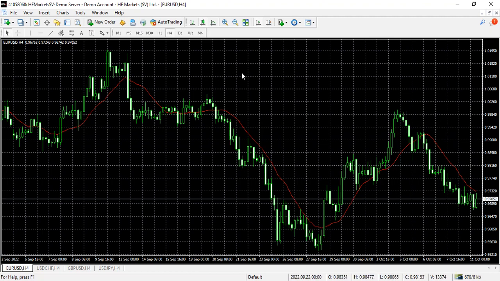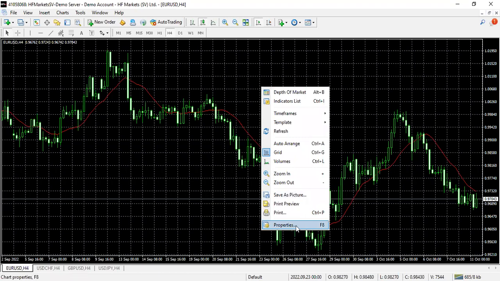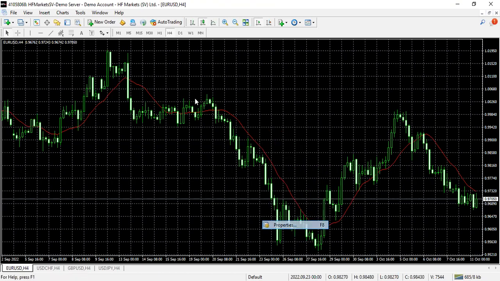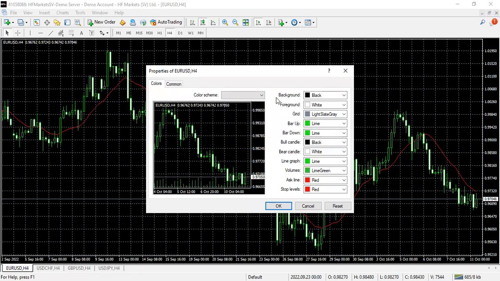The first customizing I do as soon as I download my MT4 is on the background and the indicators I want on my chart. To do that, you're going to right click anywhere on the screen, and then hit on properties at the very bottom. In here, you can customize your background, your foreground. You can choose whether you want grids. Bar up means bullish candle, bar down means bearish candle.